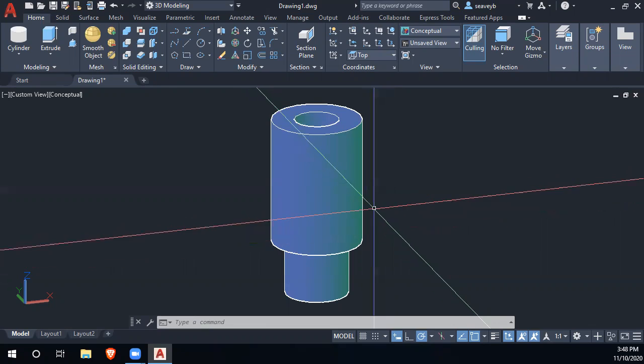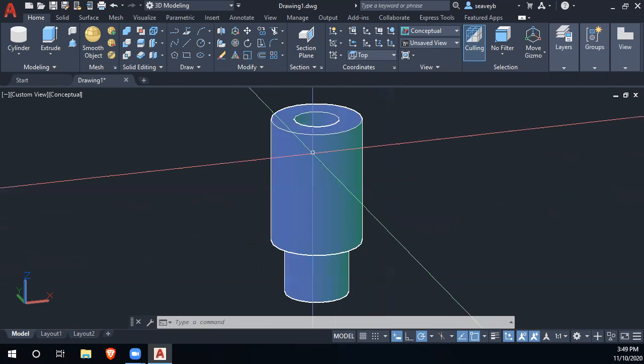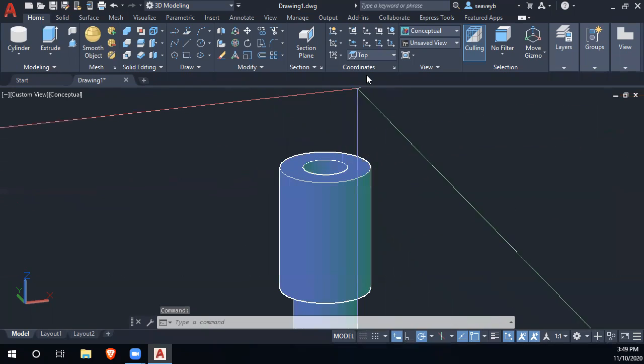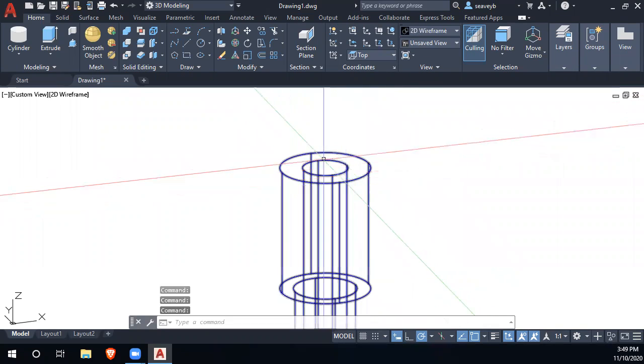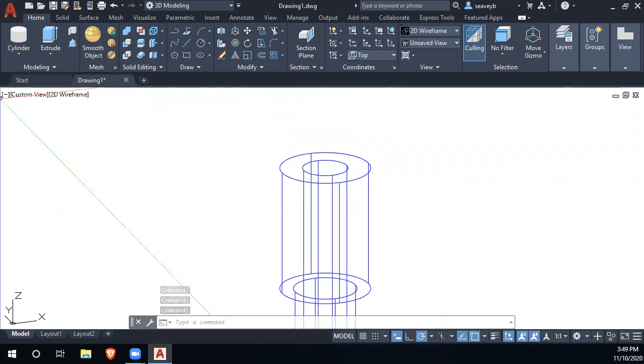So another cylinder is in order, and I want it lined up with this one. So I'm going to turn off that conceptual view. And so another cylinder, and this one is 1.375 in diameter on the outside. I'm not worried about the hole right now, just the outside diameter, and the height of it is 0.5. You good with all that? Those two numbers?